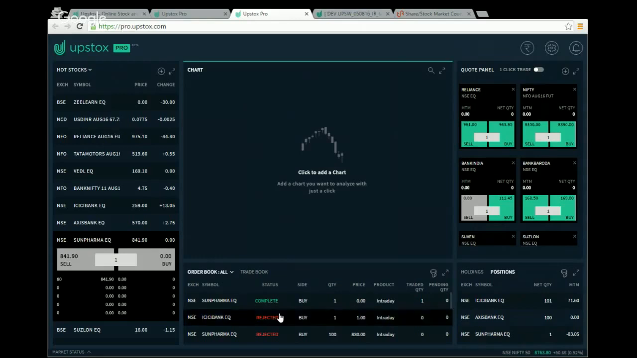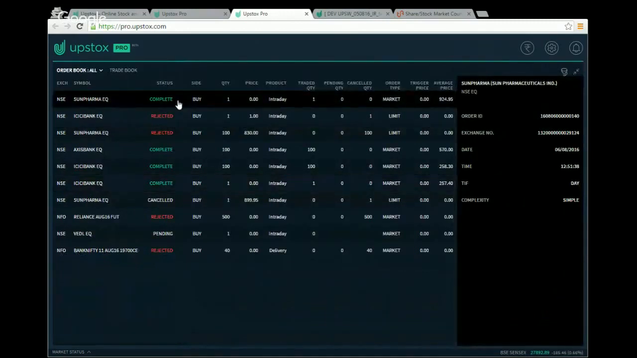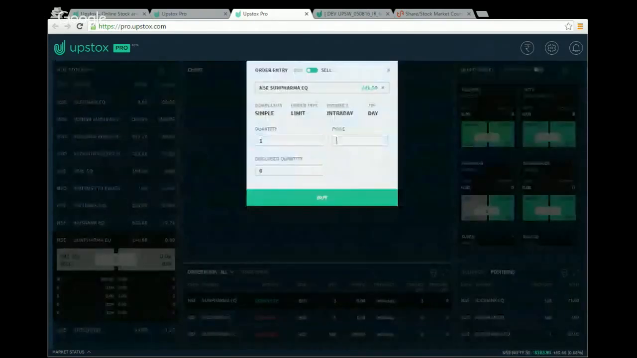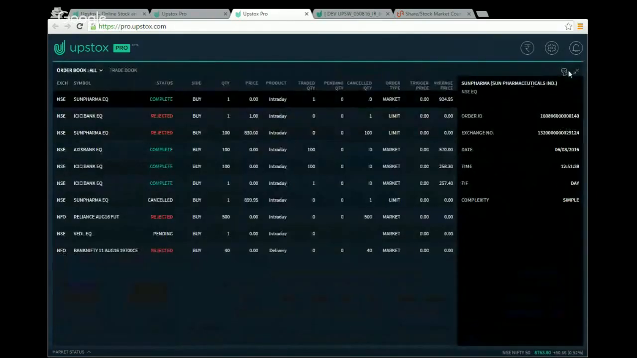So this is the order. My order has got completed now. I had just placed it for one quantity, so it got completed then and there itself. You can see the price at which it got executed. Now I'll try to place a limit order. It got traded at a price of 924.